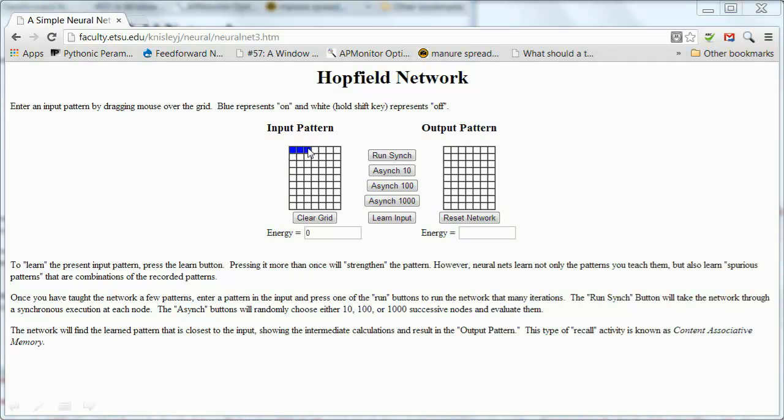So let's look at this in action. Now when I learn things, it's actually going to show us what the energy is. So there's the energy for learning the letter T. And now let's learn the letter C. And notice when we hit the Learn button that it's going to have an energy, negative 4498. Notice all these energies are negative.